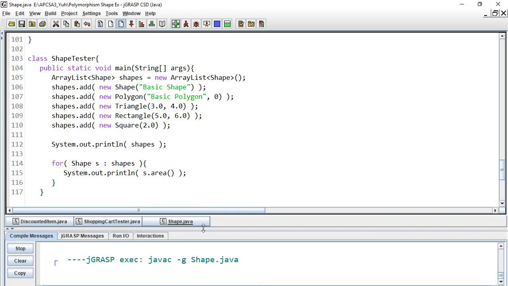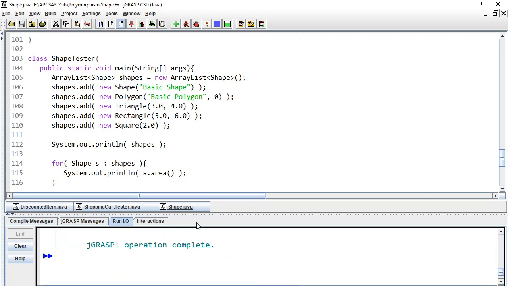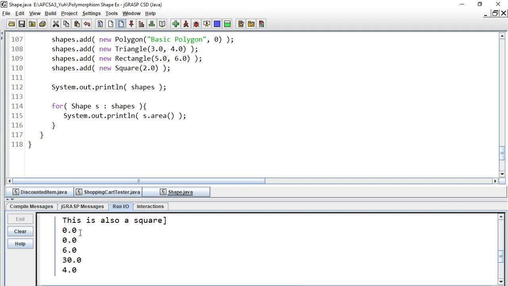So if I run it, you'll see that they all calculate their area a little bit differently. Why and how do they calculate their area differently? Well, let's look. The first one was a shape. What's the shape's area method return? 0. That's why you see 0.0. The next one was a polygon. Did polygon have an area method? No. So where does it inherit it from? Shape. So we see 0.0.